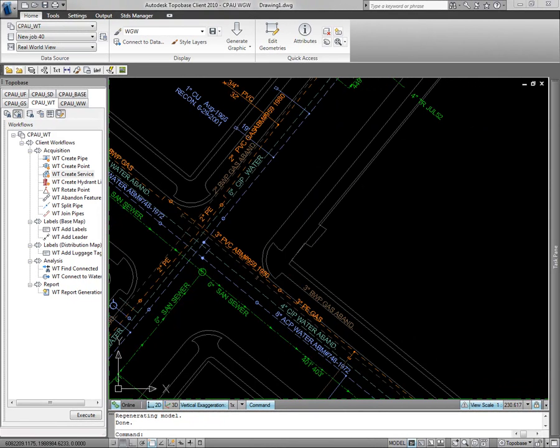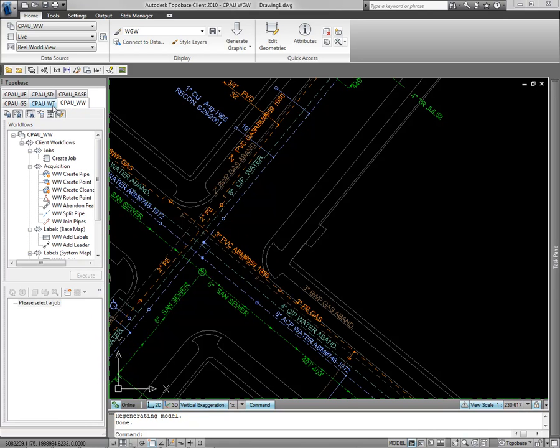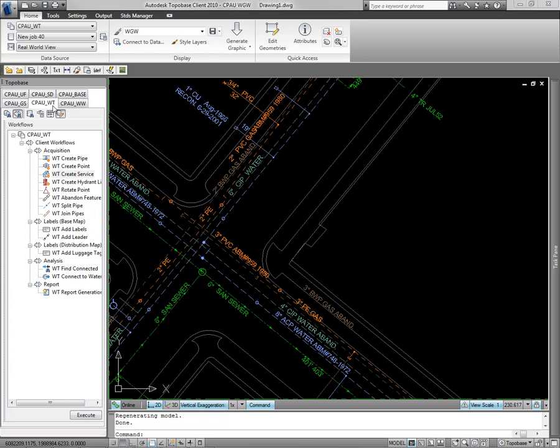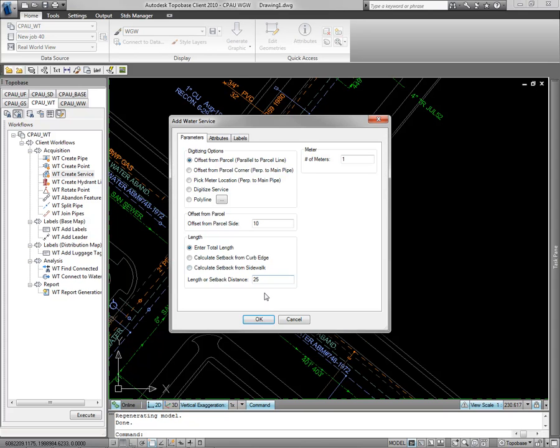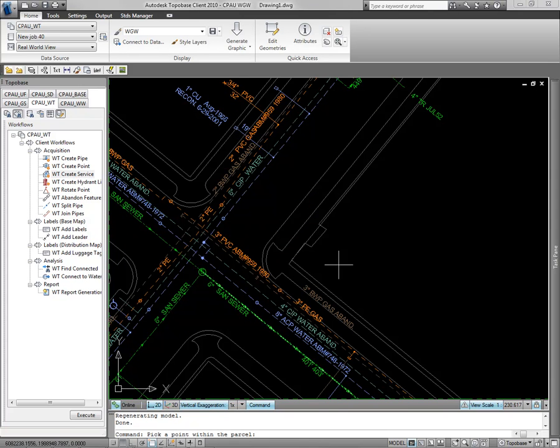The creation of Topobase objects can easily be accomplished using workflows. In this example, CAD Masters has created different workflows for each discipline and organized them into what are referred to as documents. Here you can see three different documents: gas, water, and wastewater. Each document contains a number of workflows which can be used to simplify complex operations, like creating services a specified distance from a parcel line.